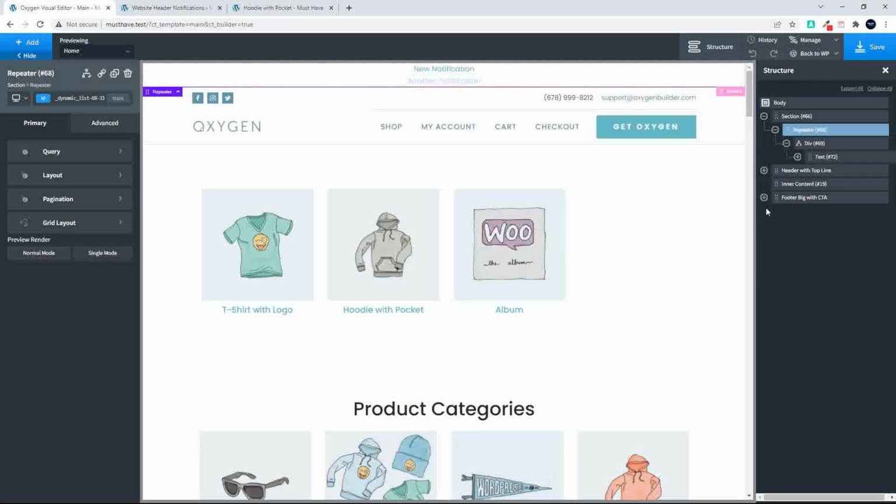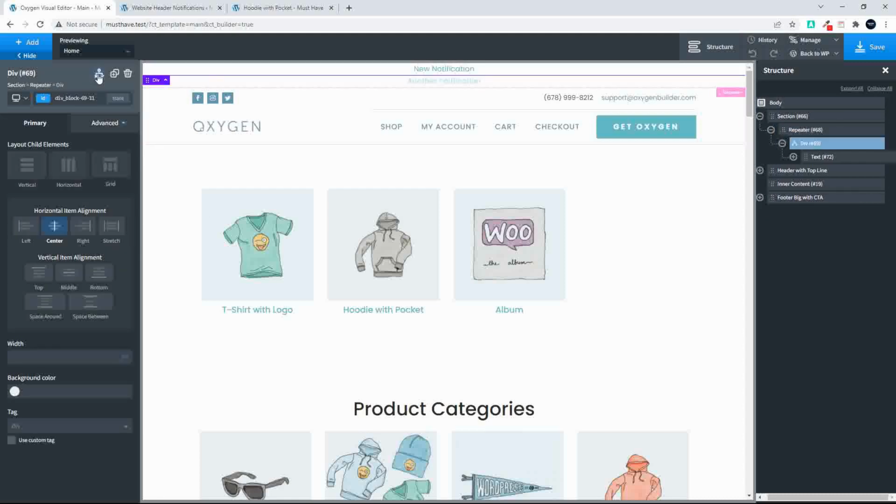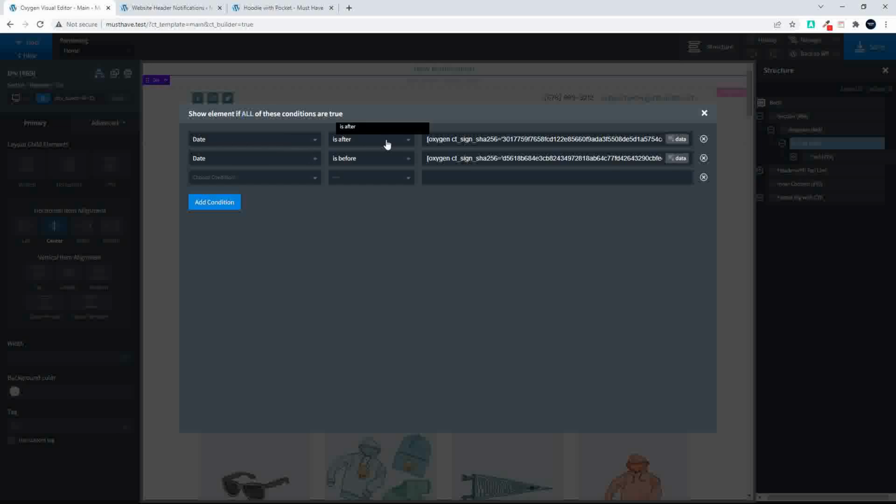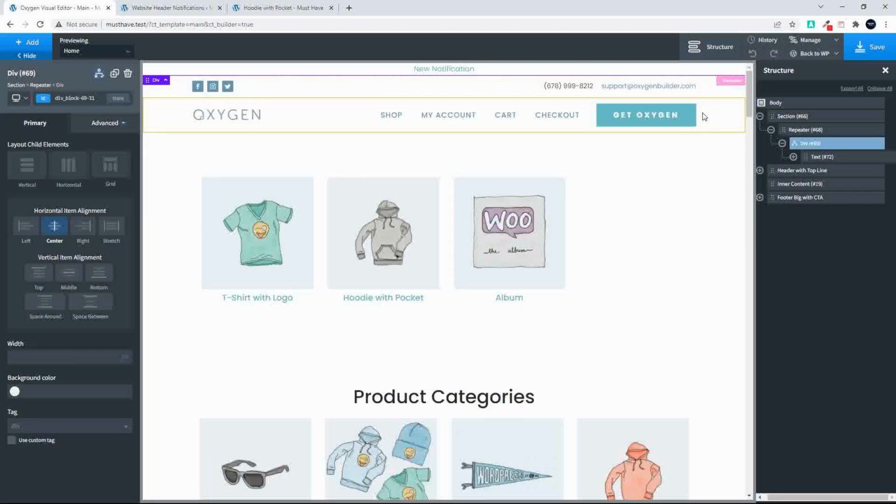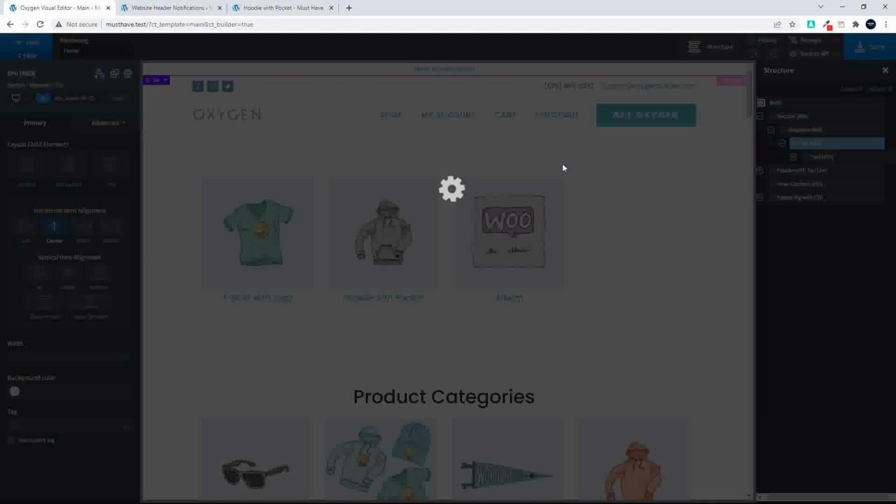And basically what we do then is we attach the conditions to that repeater, and what we're saying is that if the start date is after today's date and the end date is before today's date, then show the notification. That isn't actually needed there. And that's pretty much how the condition is set, and that is done by the date.